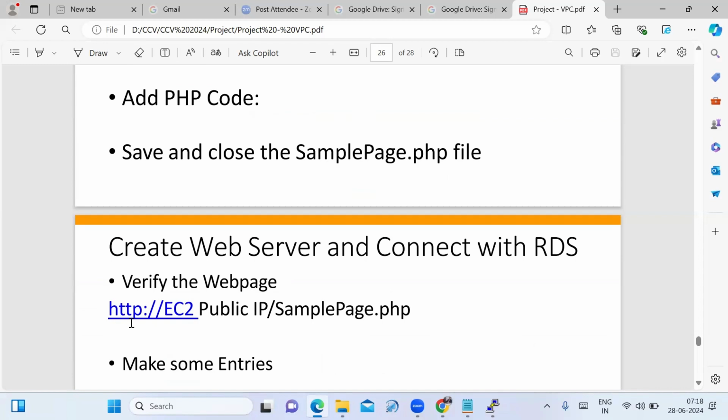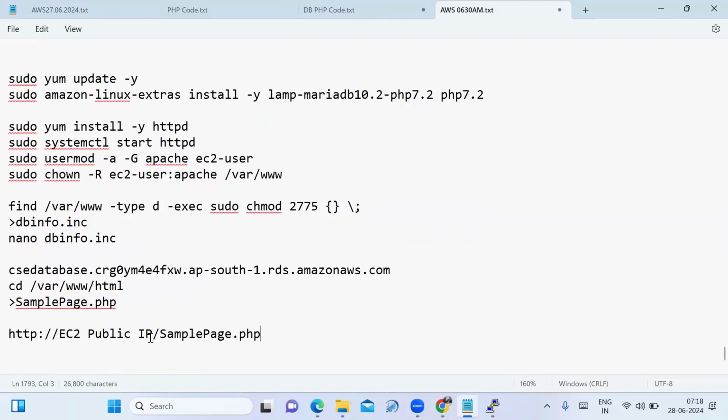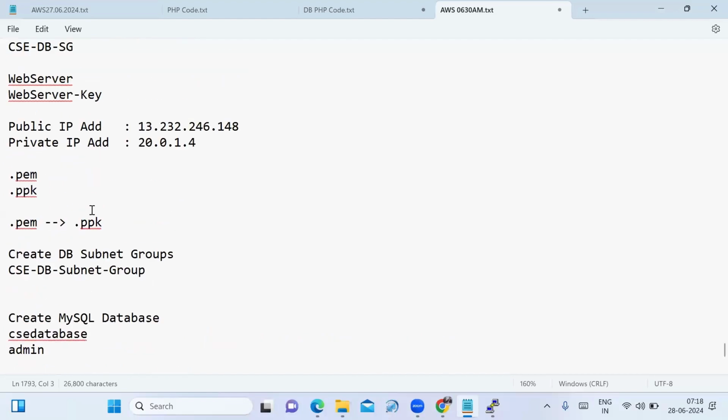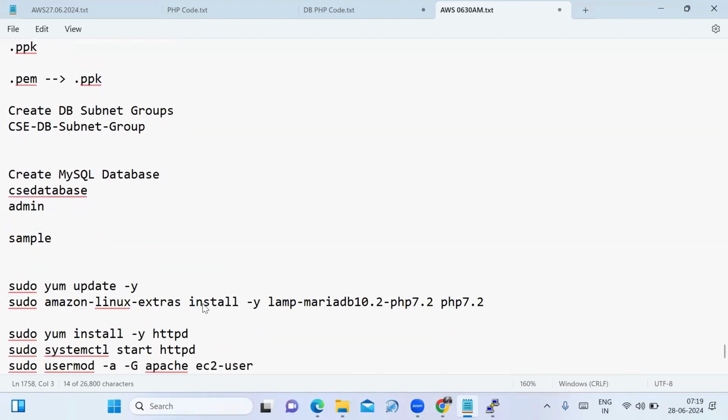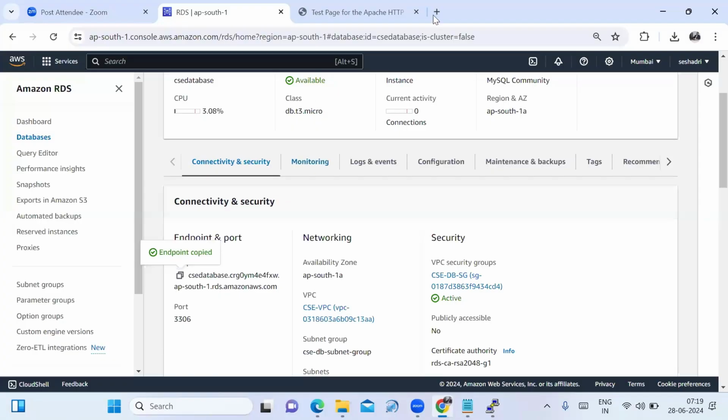How do you verify the web page? You have to copy this one and paste it here. What is the EC2 public IP address? The EC2 public IP address, the web server's public IP address, is this one. Here I am typing http:// the web server IP address / sample page.php. Then paste it in any browser.